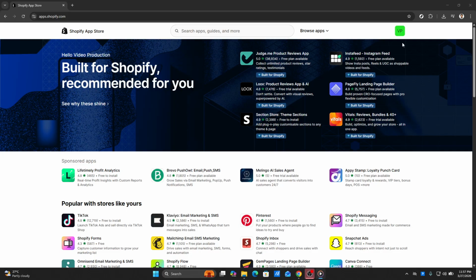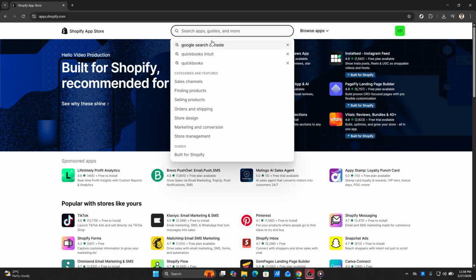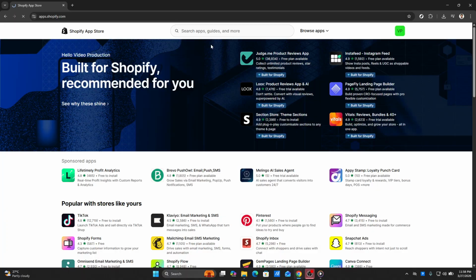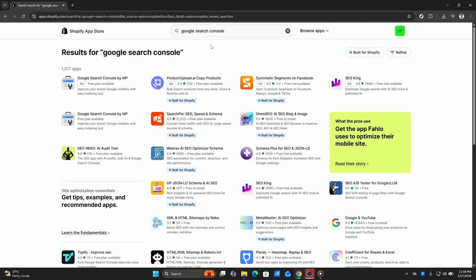Let's get started. First, you need to head over to the Shopify App Store. This is your go-to destination for finding tools and applications that can supercharge your Shopify experience. Once you're there, you'll want to locate the search bar. It's typically at the top of the page, making it easy to find. In the search bar, type in Google Search Console. This query will direct you to the resources specifically designed to integrate your Shopify store with Google Search Console.